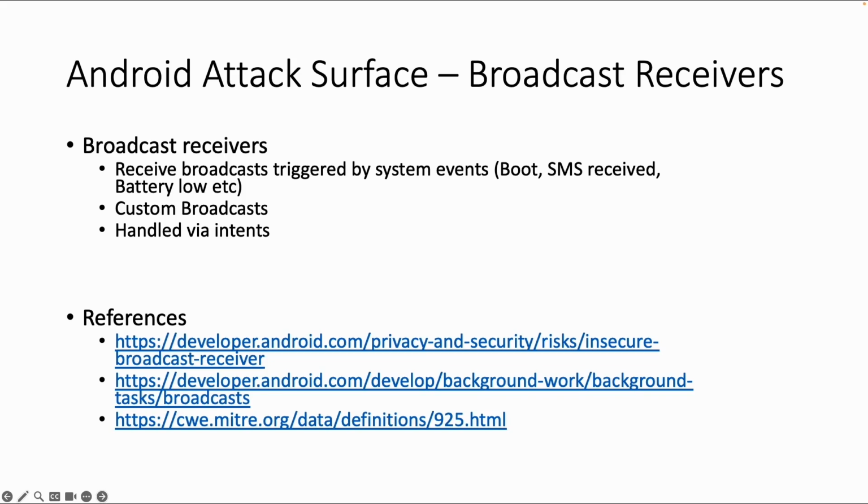A broadcast receiver is a component which can receive messages based on some events. It can be system events, like if a device is booted or restarted, if you receive an SMS, if the battery is low, or you can also have a custom broadcast, which is defined in your app. And the action which happens if you receive a broadcast can be handled via intents, can be different actions.